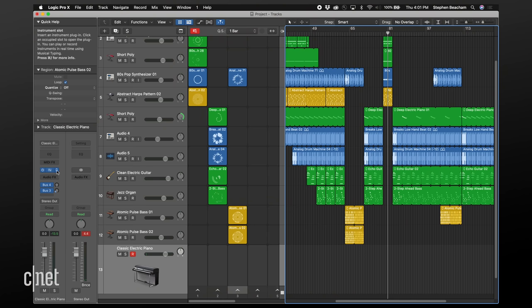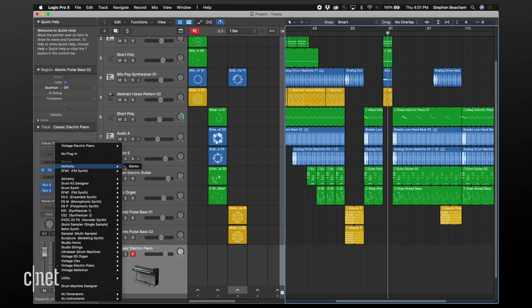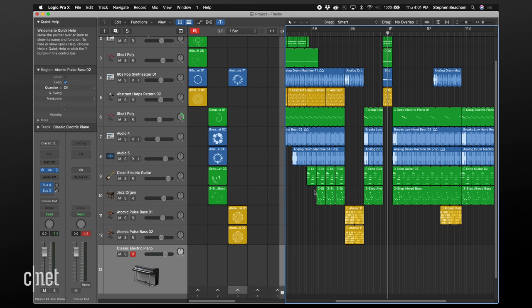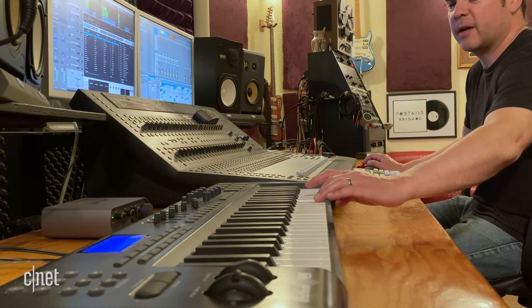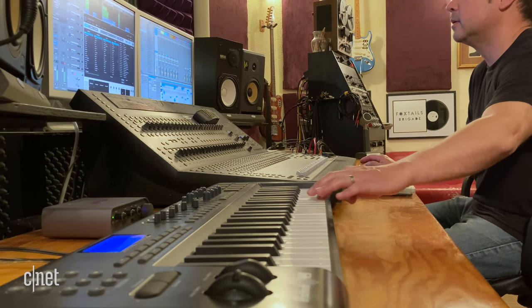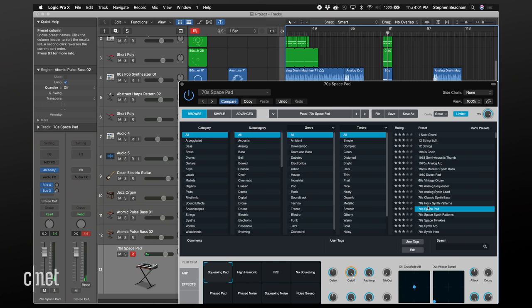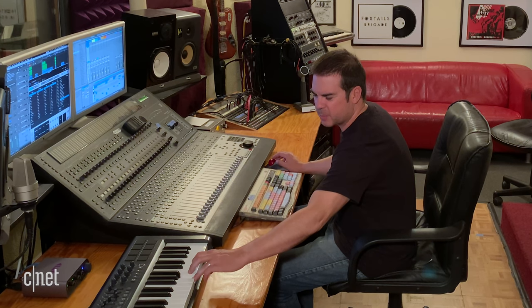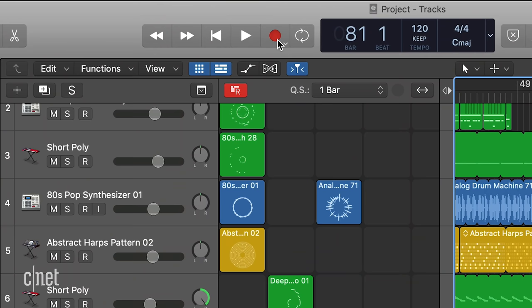Now I'm gonna go and change the sound to this Alchemy synthesizer. It's kind of darker, you know. I'm gonna change it to Space Pad, which I like. It's kind of like the spacey thing, but it also has birds in it. I'm gonna hit record.